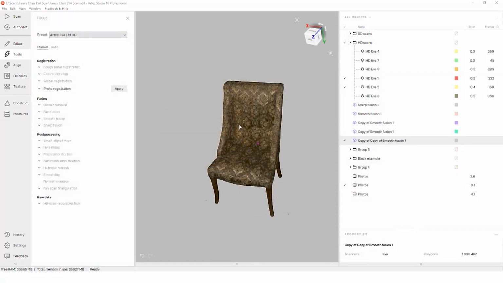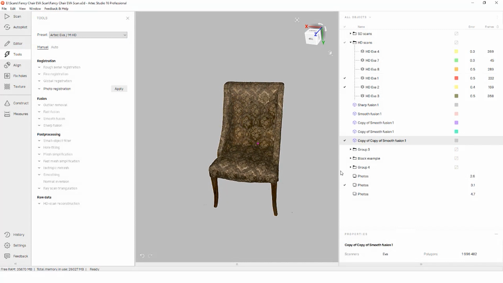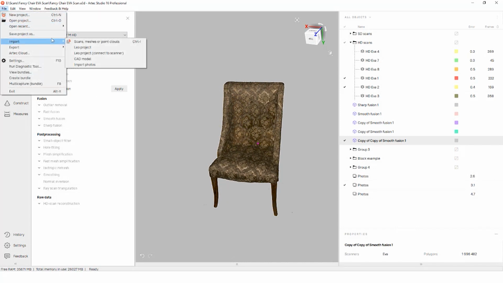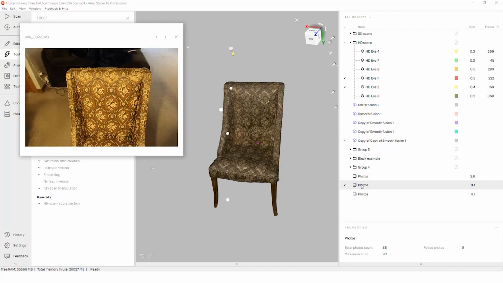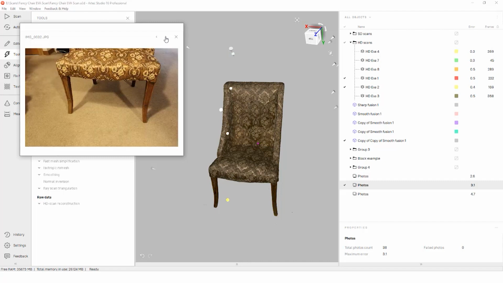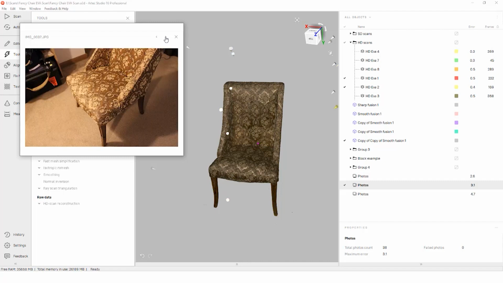One of the coolest new features inside of Artec 16 is the ability to import photos into the software and use them for coloring a mesh. This process is called photogrammetry and allows us to have high-quality meshes from the Artec scanners and color-rich photos of the DSLR camera. To use this, we first need to import our photos into Artec Studio.